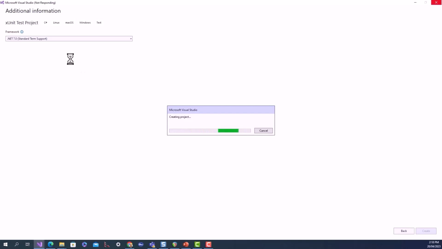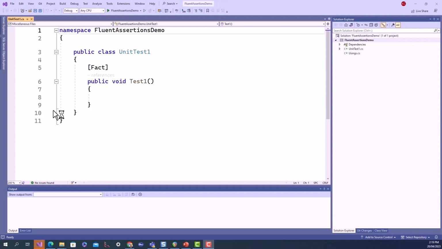Now, this is the template of the unit test project using xUnit test. Fact is the attribute for the xUnit, which we'll be using extensively in the next section when we start our integration test. So it's a good idea to introduce you to the Fluent assertion, because we will be using it liberally over the next part of the course.